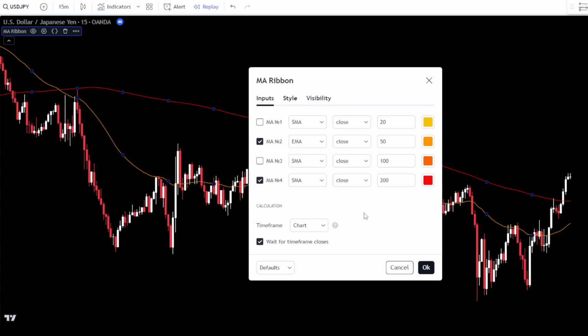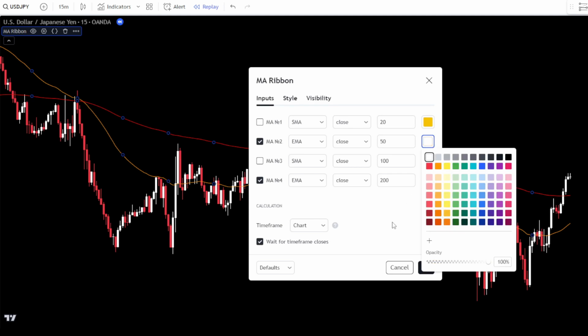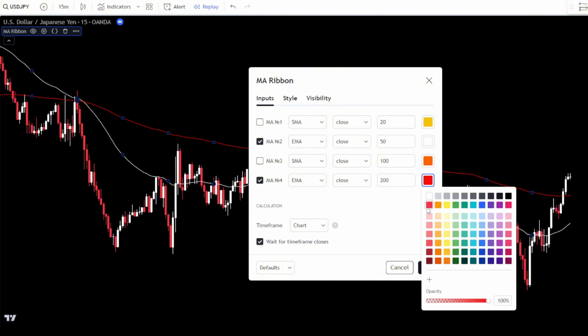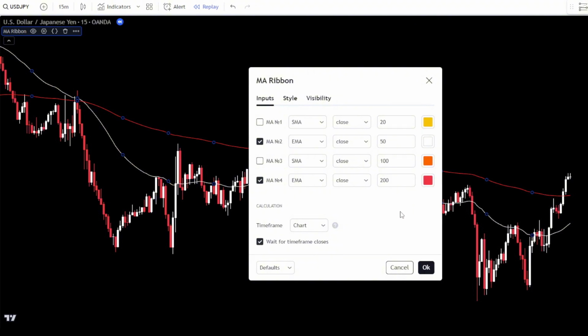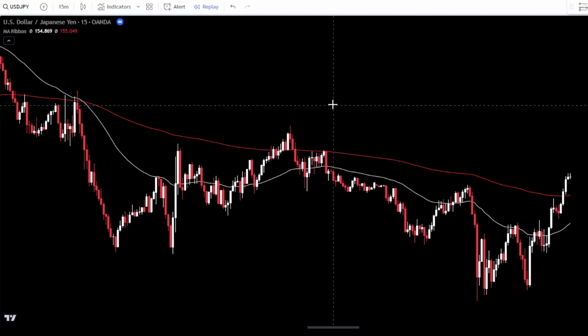Then, do the same for MA number 4, change it to EMA as well. Finally, customize the color and line thickness of the EMA according to your preferences. Once done, simply click OK to save the changes. This moving average indicator will be used as a trend filter in the market.